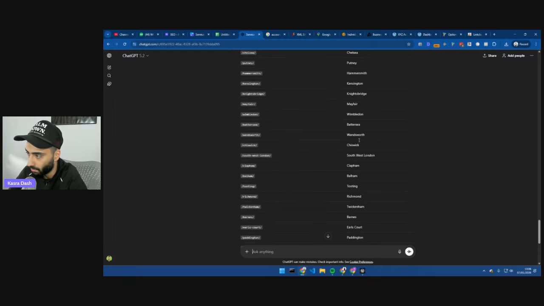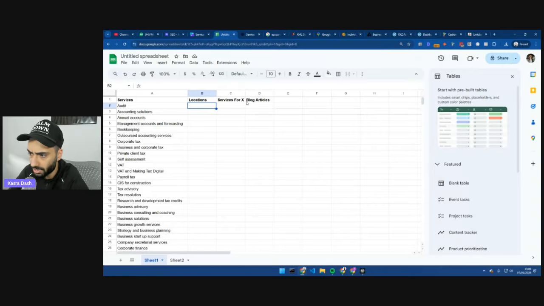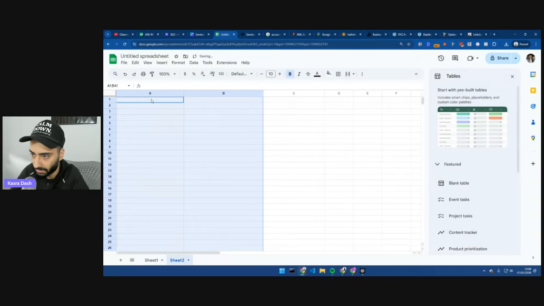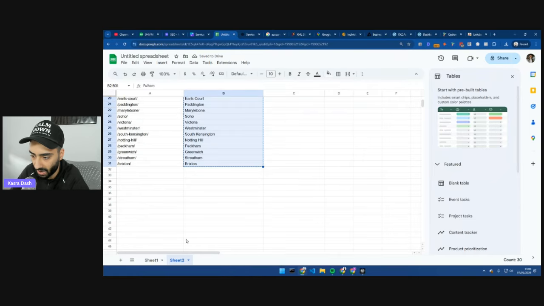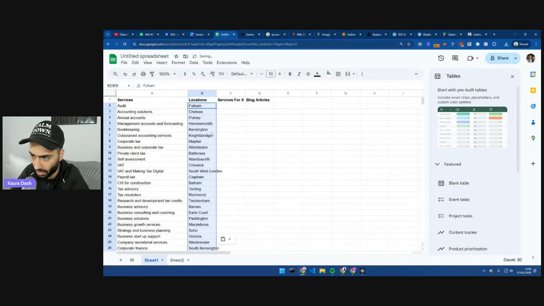So as you can see here, we've got a nice set of areas to go after now. Again, I'm just going to delete these. And we've got a list of 31 areas? 30 areas. So that's our location pages done now.